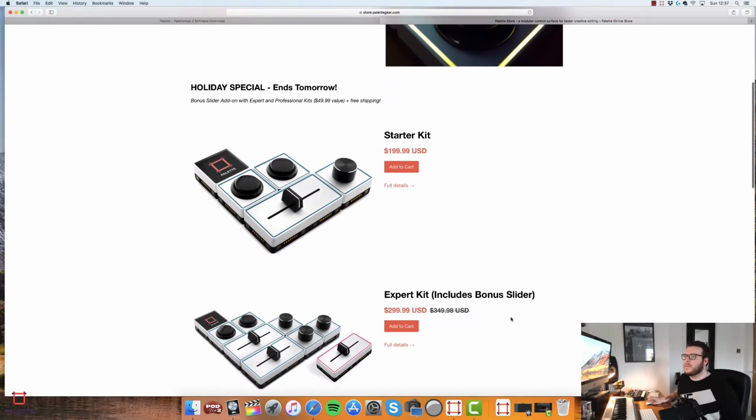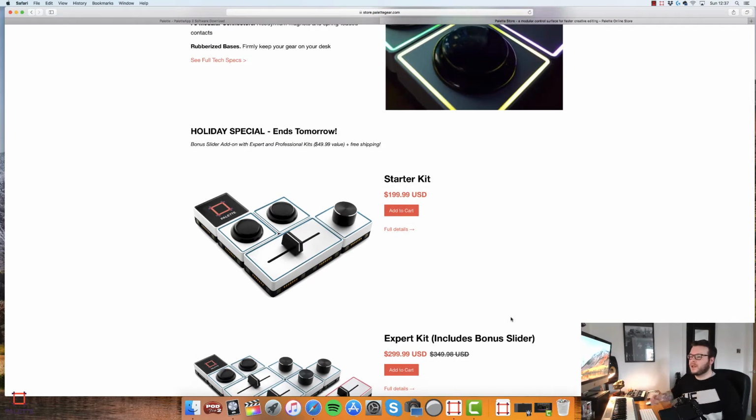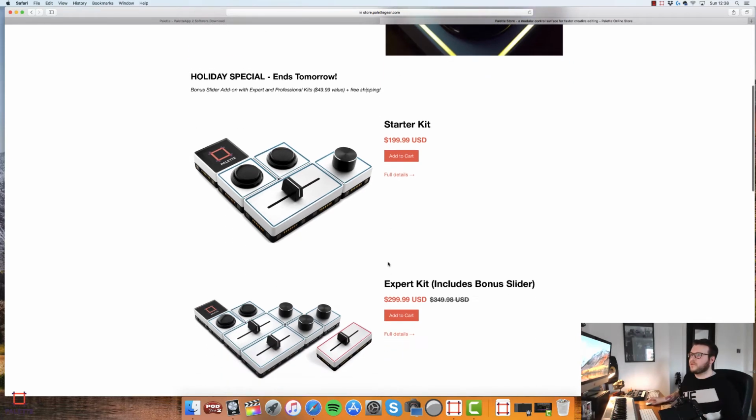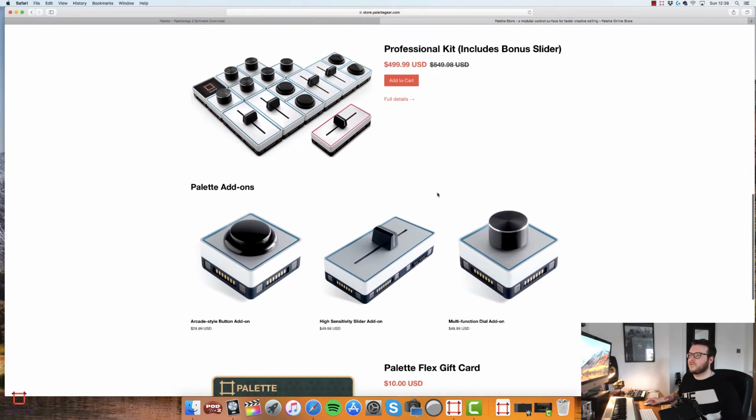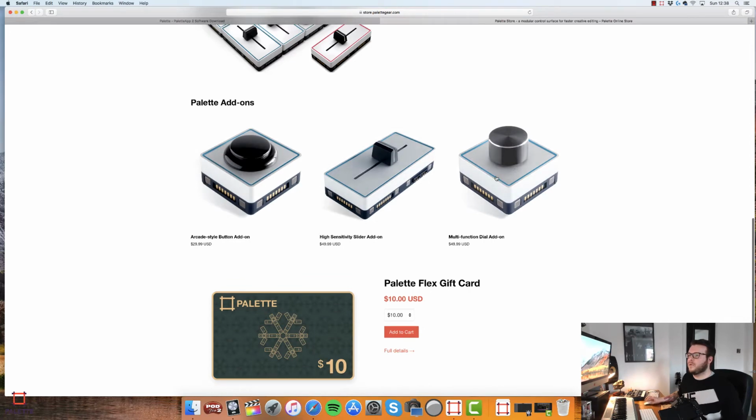So for me, as my needs are primarily modulation, expression and vibrato, I went with the starter kit, which you can see here, which comes in a box like this. And I opted to add on an additional fader, so you can add that to your cart. You can scroll down and add on any additional things you want. So I got one additional fader, so that I could have everything I needed, basically.